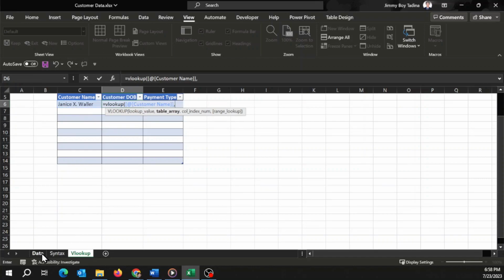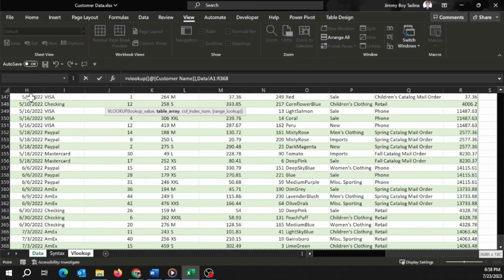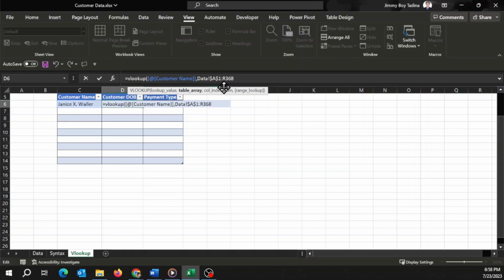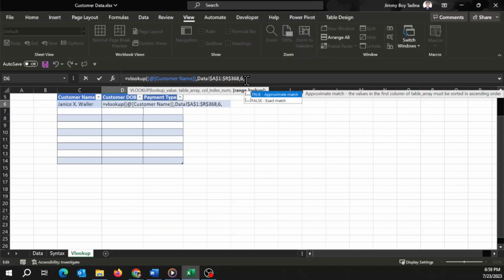My table array, I'll go back to the data sheet, go to this corner and point it all the way to the end. And we'll lock the reference for A1, and I'm going to lock the same for R368. I'm hitting F4, and that locks it right, like that. I'm putting a comma to complete my declaration of the second argument. Now, column index number. Remember, it was the sixth column, so you can simply enter the number six, like so, and then put a comma, and that takes care of your column index number.